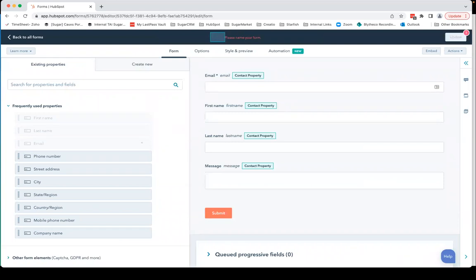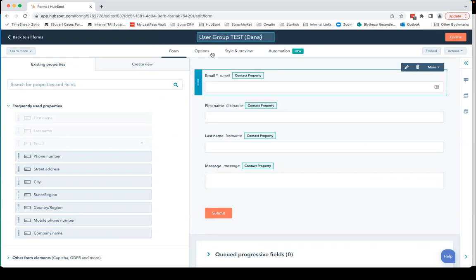So I'll do user group test, just so other people utilizing the demo environment know. So again, naming convention is key. You want to use this, especially if you're going to utilize this within the A/B testing. You want to know the different variations, so you know which one you are testing.